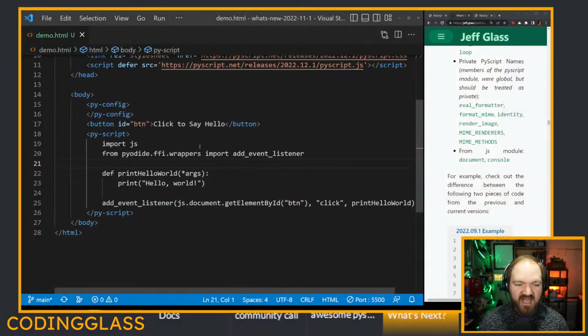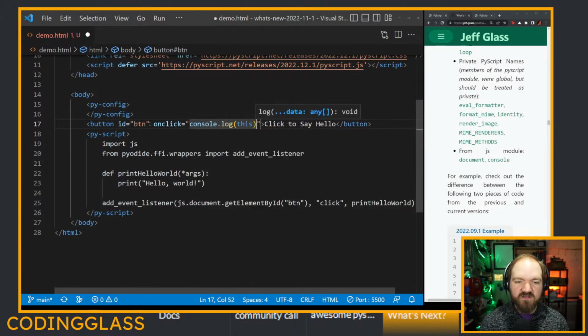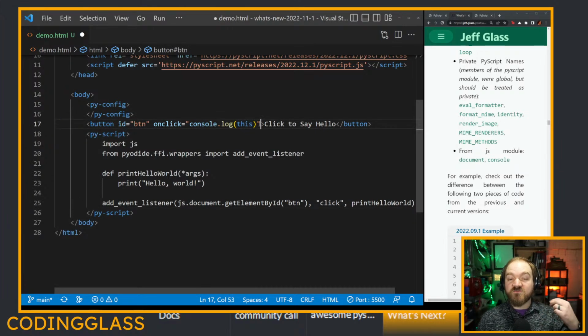There is some discussion about, is this PyClick, PyEvent syntax the best one? It has some advantages and disadvantages. One of the disadvantages is that unlike something like onClick, where you could say onClick equals console.log(this), where this refers to the button object itself, currently there is no way to do that. There is no reference to this inside the event handler that PyScript receives.